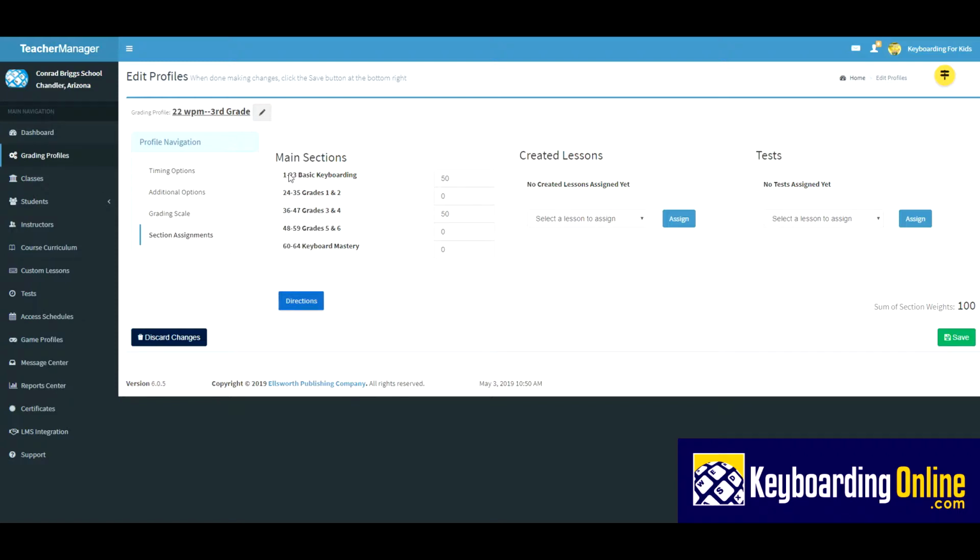So for the 3rd grade, we go over lessons 1 through 23, and then we jump to extra practice at their reading level. And so 50% of their grade will come from lessons 1 through 23 and 50% from lessons 36 through 47. Any questions? Why do you skip the 24 to 35? That's for 1st and 2nd graders.